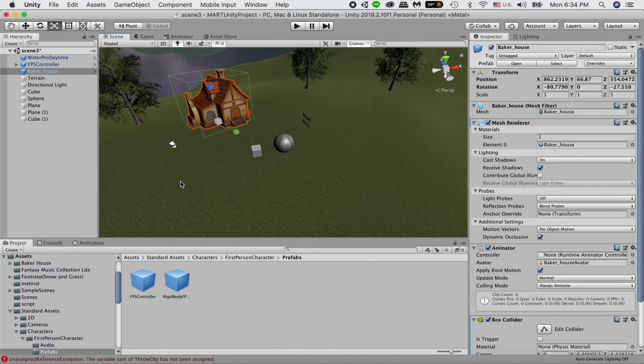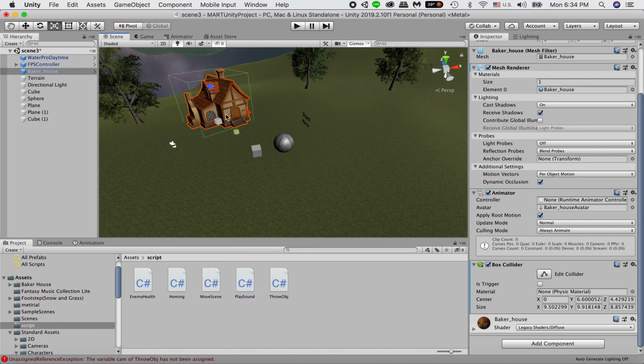First of all, make sure you have the script in your asset folder, the Move Scene script. Where you need to place this Move Scene is the trigger. Let's just use this house as an example. When we touch the house, the Move Scene script will be activated and the player will be teleported to the beginning of another scene.